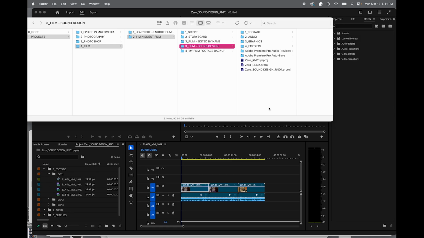So step one, when you get your files from the editor, the sound design files, you'll get a zip file downloaded from the Google Drive. Double click on it to unzip it, and then move it in here. And you're going to want to rename it sound design.